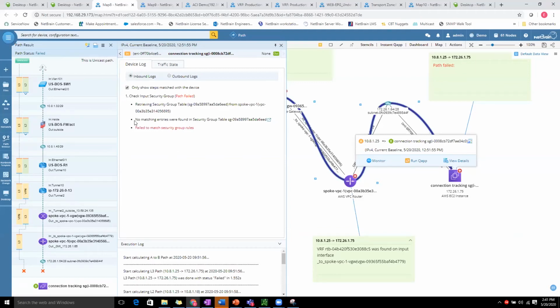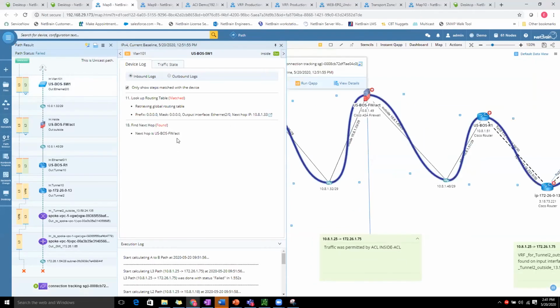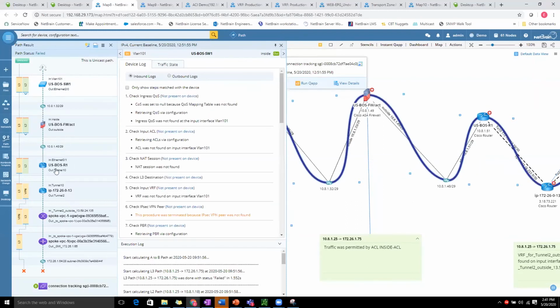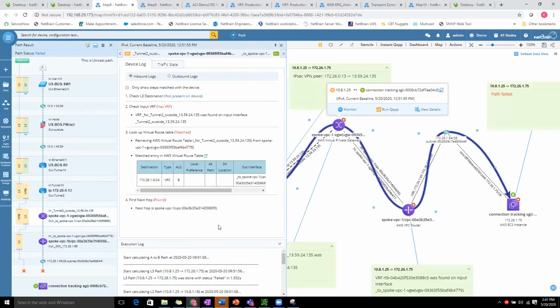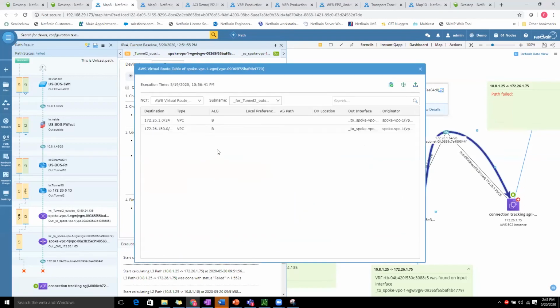Previously, we've been able to execute this successfully on networking devices, looking at routing tables, access lists, VRFs across the environment. But we have now extended that to AWS as well. So for example, in this case, you could actually look at one of your VPCs and look at all the virtual routing tables you currently have at this particular point.